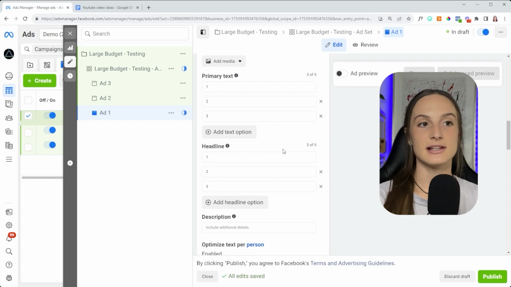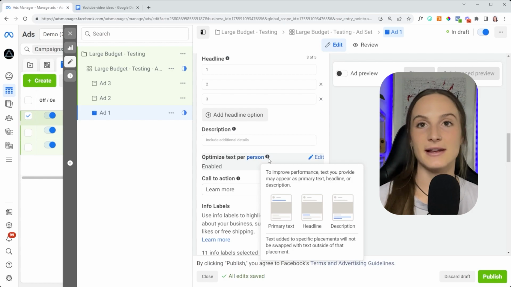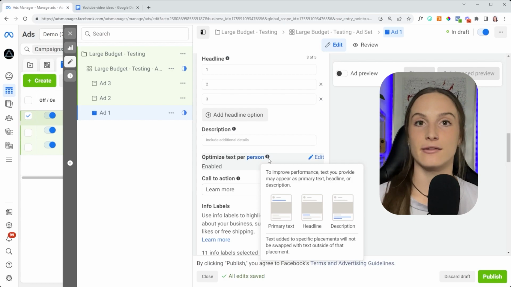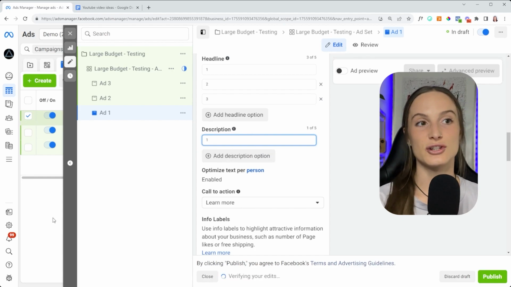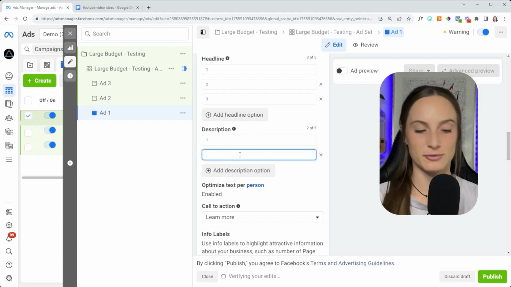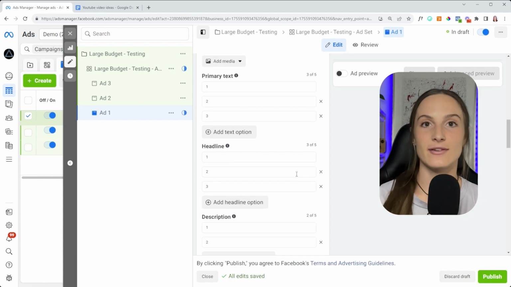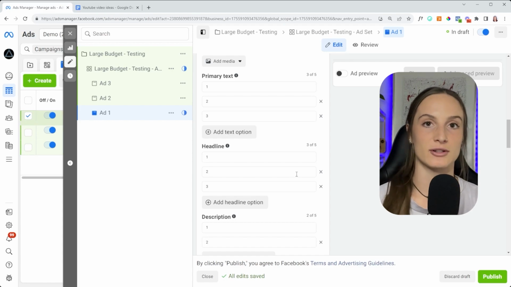I do this because down here we have optimized text per person enabled. This means that based on each individual person, Facebook might show the primary text, the headline, and the description in a slightly different spot if they think it's going to perform best. So by providing 3 different primary texts and 3 different headlines, and description is less important, so I'd maybe just say 1 or 2 different descriptions, but description doesn't always show. By providing 3 primary texts and 3 headlines, you're giving Facebook a good amount of permutations, or different variations, that each and every person could see.